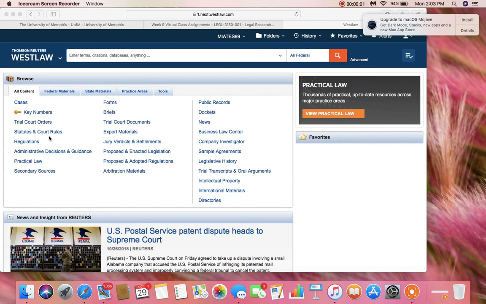This is my brief example of finding or searching for elements for causes of action. So for the assignment, I chose the state of Mississippi, and my causes of action that I chose were false imprisonment and assault and battery.